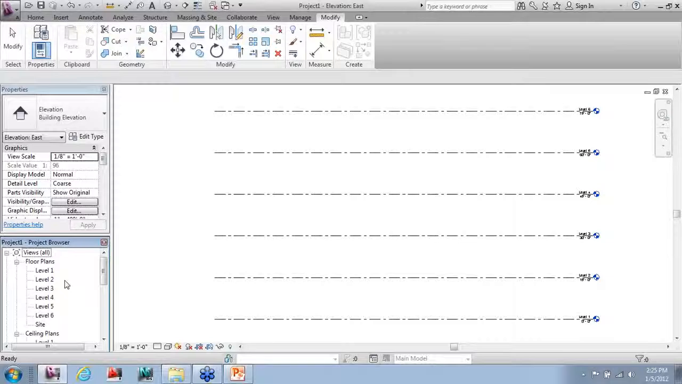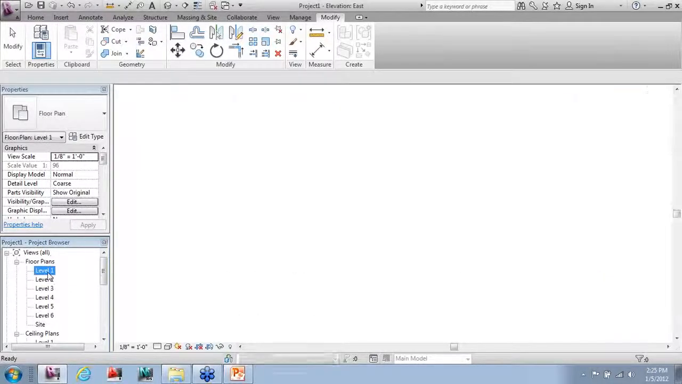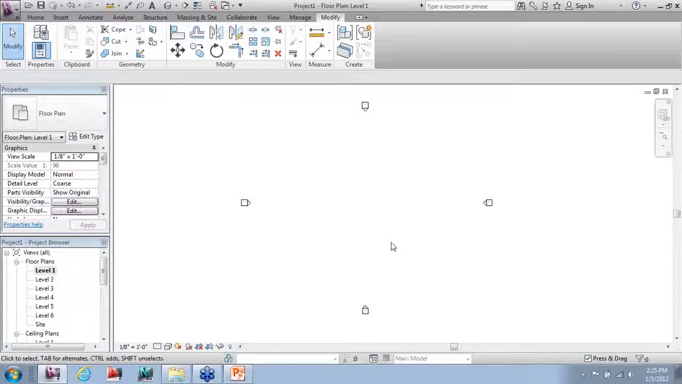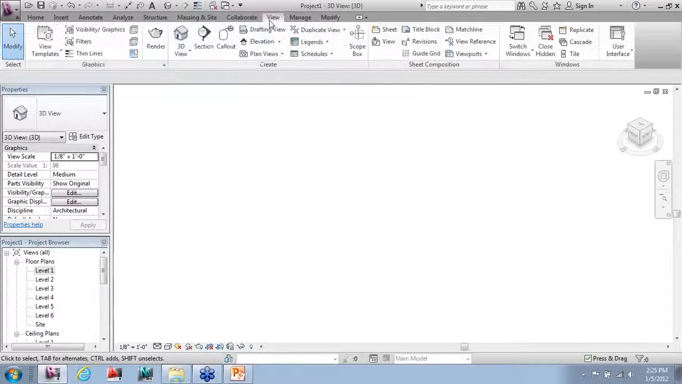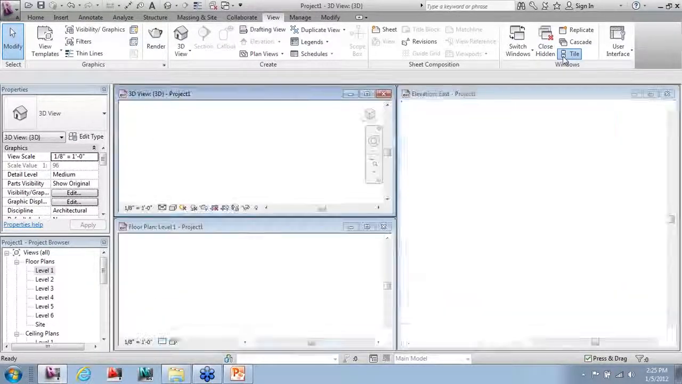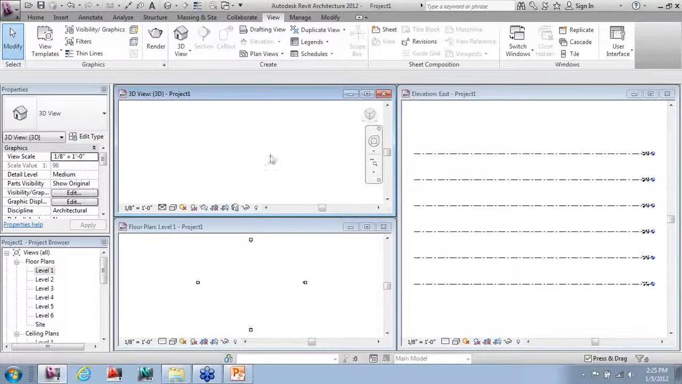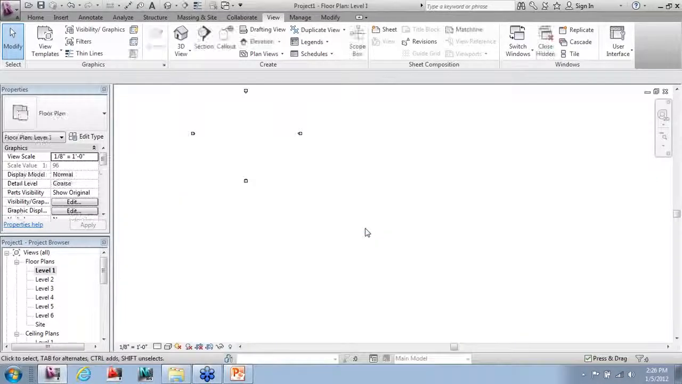Now next I'm going to open up one of my floor plans, so I'm going to open up level 1. And I'm also going to open up a 3D view. So I'm going to open up a few different views inside my project. Now on the View tab of my ribbon, I have a little tool here called Tile. And what this Tile tool allows me to do is tile all 3 of those windows on screen. What's great about that is that I'm able to see what's going on in all of these different screens as I work.